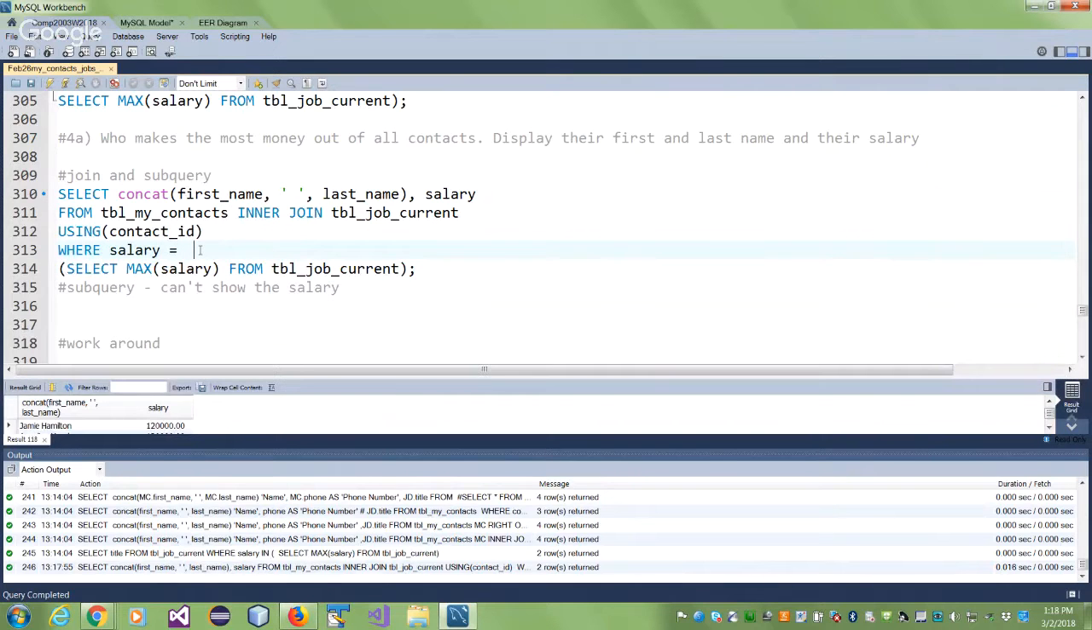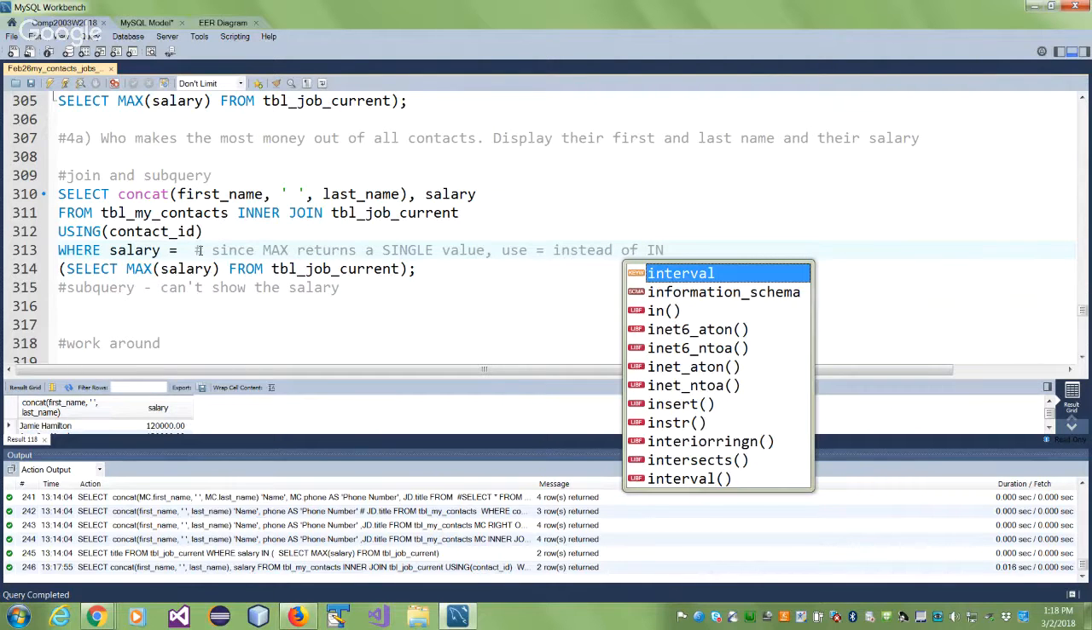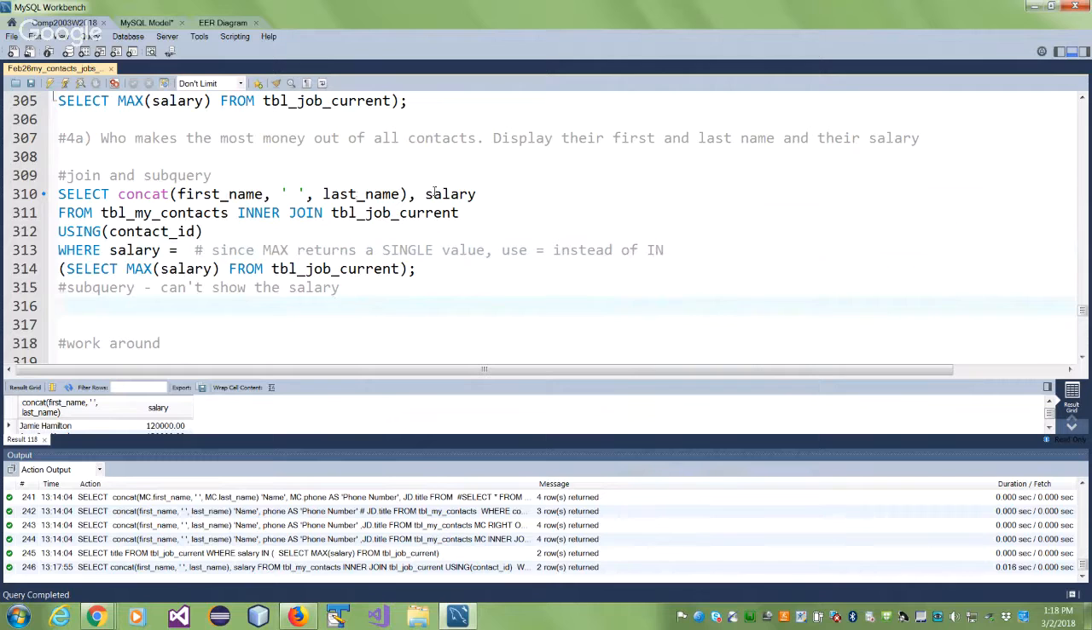So I'll put a note for you. Since max returns a single value, use equal instead of in. The in is also working because it's still a list. It just has one value. That's all it is saying. And I forgot as here. This doesn't need it, but just because I am doing it for the other one.